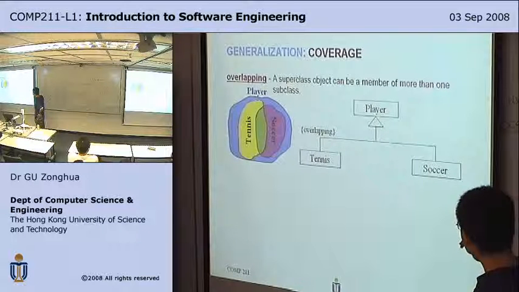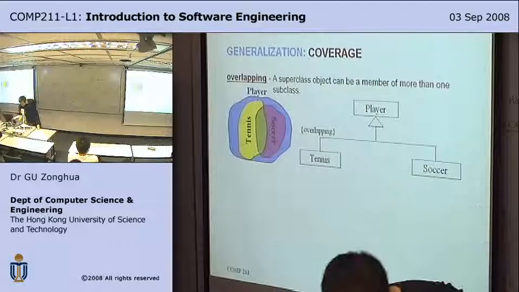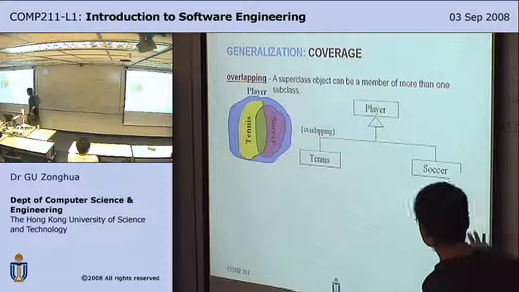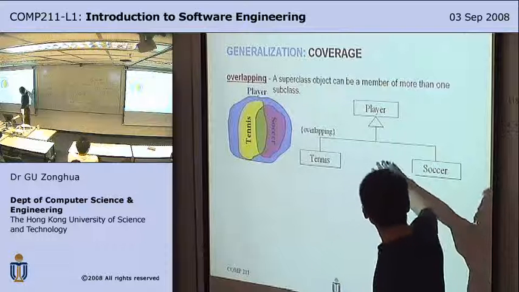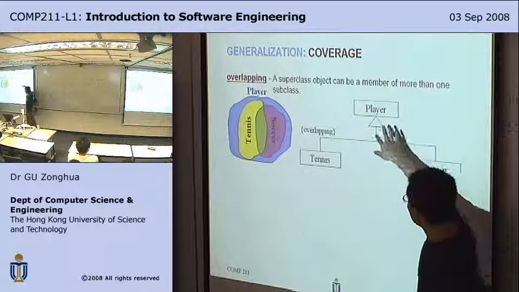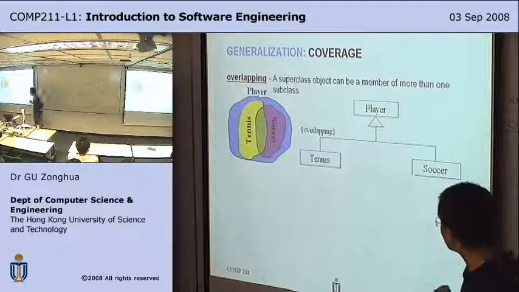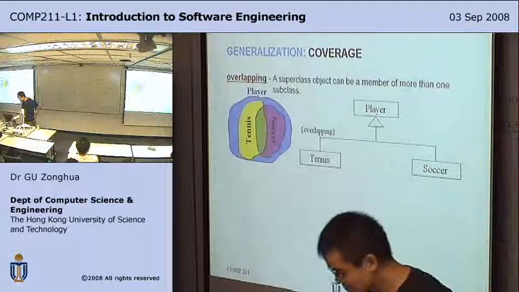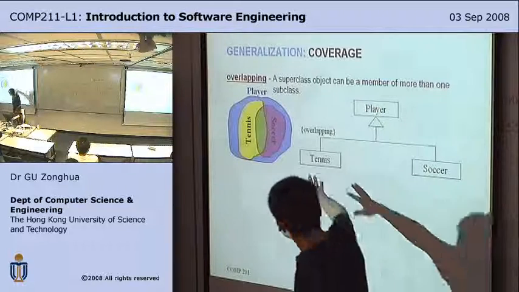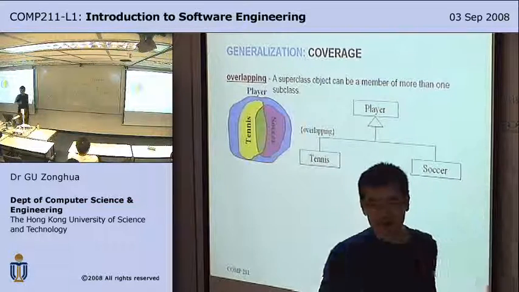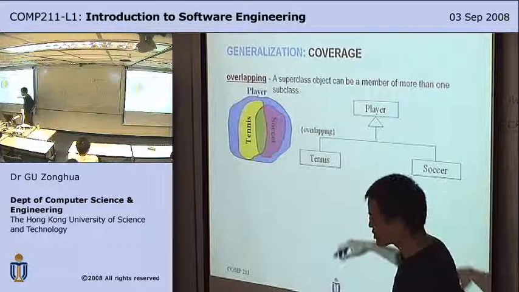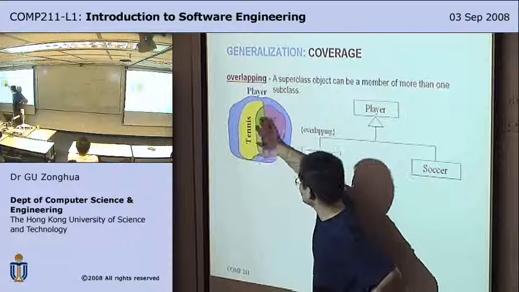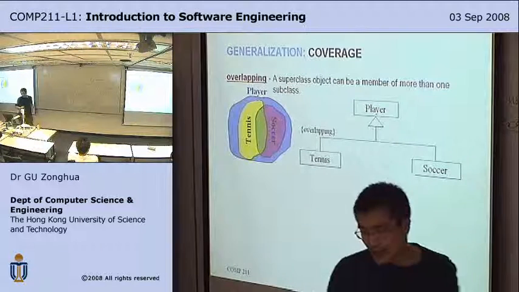Coverage refers to how the subclasses relate to each other. So, for example, a tennis player and a soccer player, they both inherit from the player superclass. They are overlapping because a person can be both a tennis player and a soccer player. So that's the kind of a Venn diagram. If you learn set theory, you know Venn diagram, where you have circles indicating sets, and their intersection indicating these are the people who are both tennis players and soccer players.